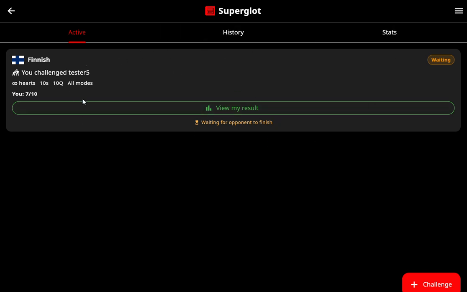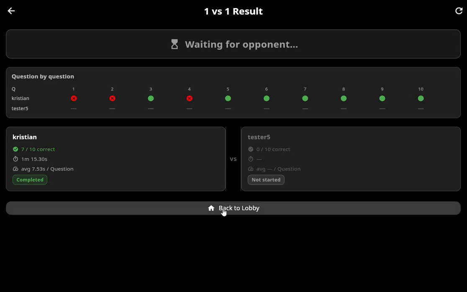The challenge card is not beautiful. I might change it to be much more beautiful. Probably the team will fix everything, like these small details, and making everything beautiful. So I can view the result.